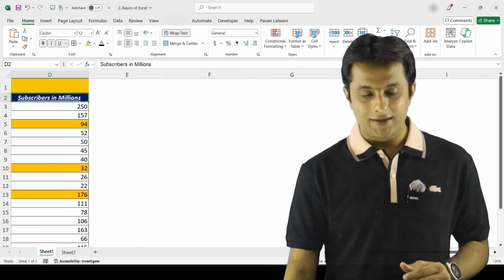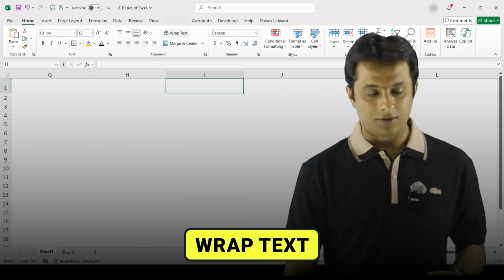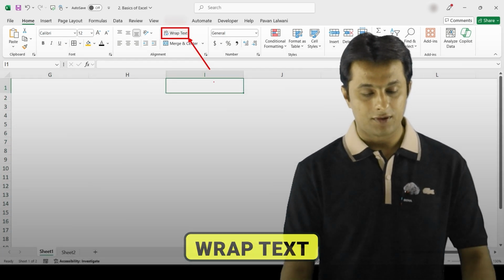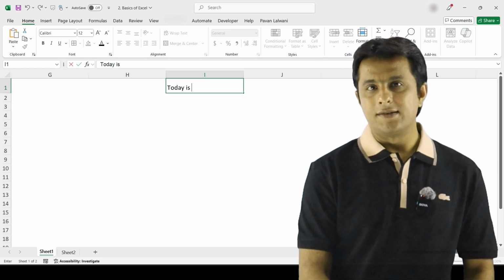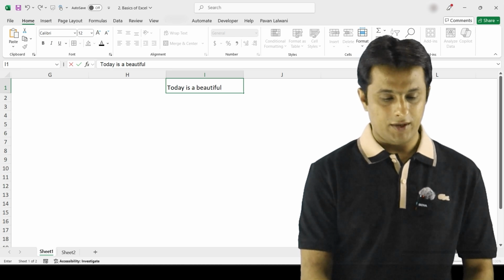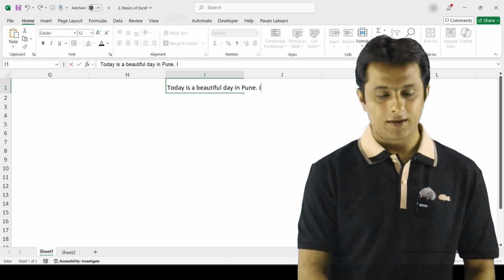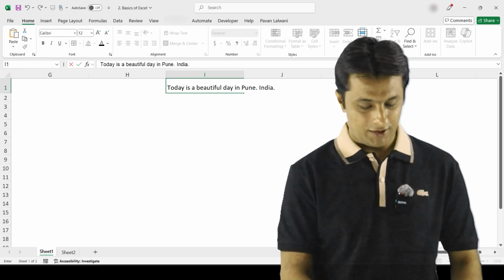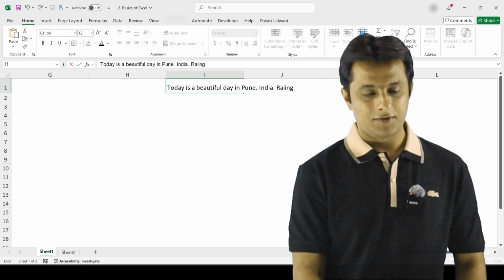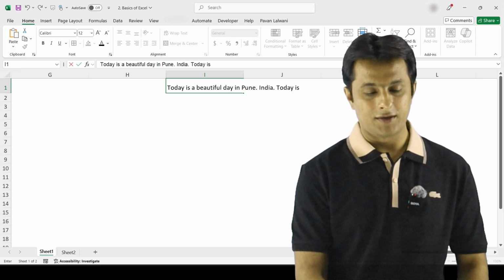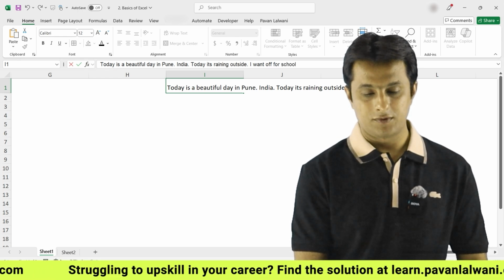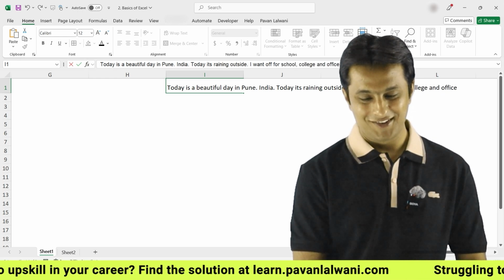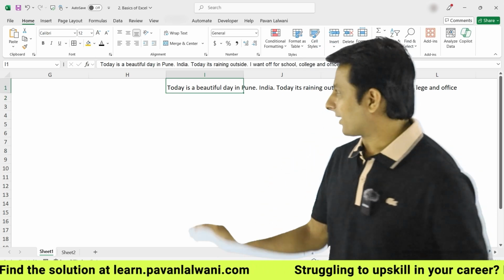Now again, coming on the right hand side, what is this wrap text option? We will be talking about this wrap text option. Suppose I have this data here. Now I'll just type something: today is a beautiful day. I'll write it as beautiful day in Pune, India. When I'm recording, it's raining outside. Today it's raining outside. I want off for school, college and office. Enter.